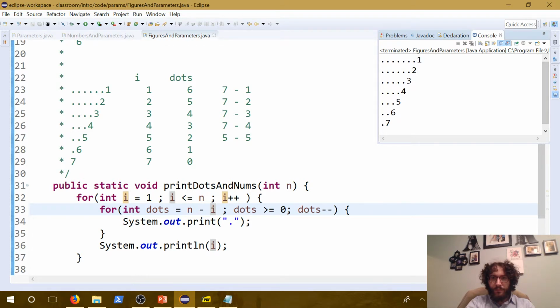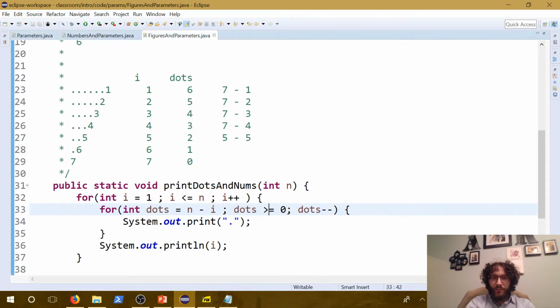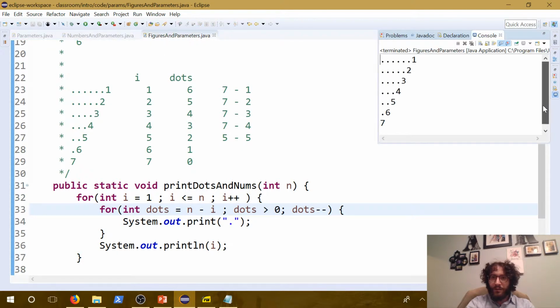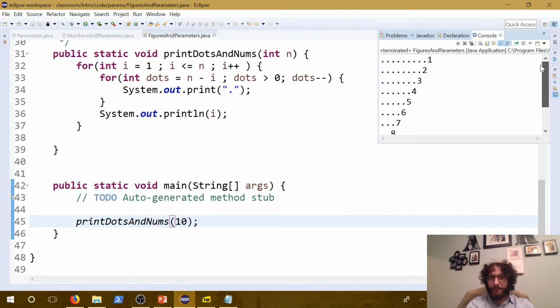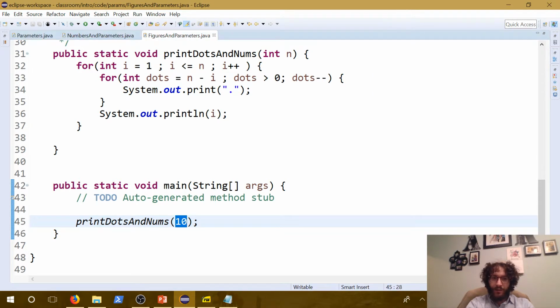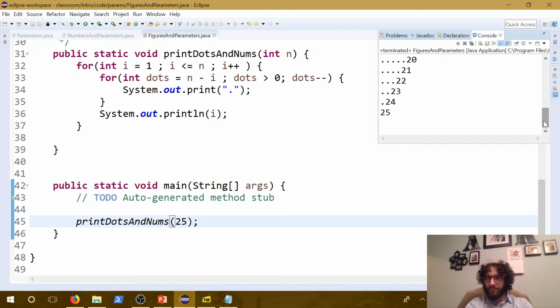Oh, got just one too many. We don't need to include 0 there. So we've got 6 dots, then 5, then 4, then 3, then 2. And if I switch this up to be something like 10 now, or if I switch it up to be 25, it extends out pretty well.